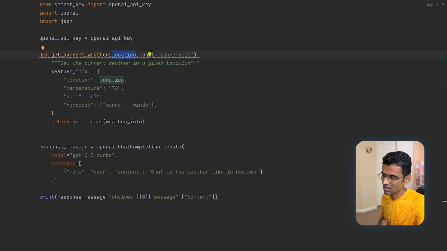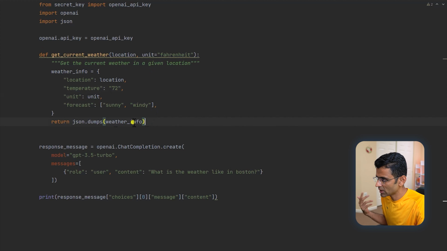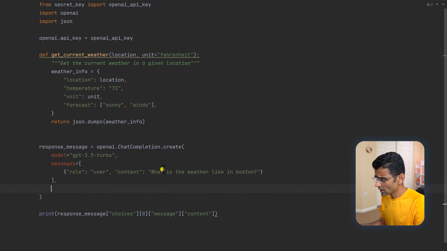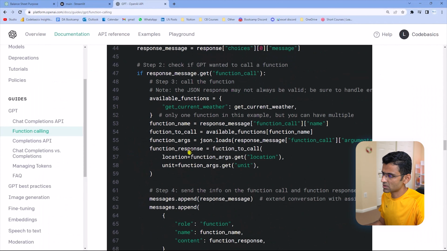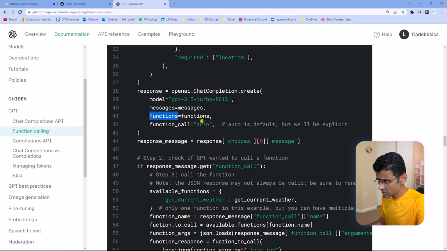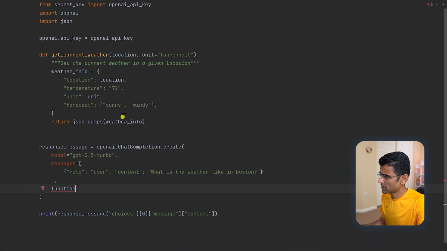It takes location and unit as an input. Unit by default is Fahrenheit. You can give degrees as well, and it will just return this hard-coded response. So here, if you check the documentation, there is another argument to this function called functions. Okay, and I'm just going to copy paste here just to save time on typing.